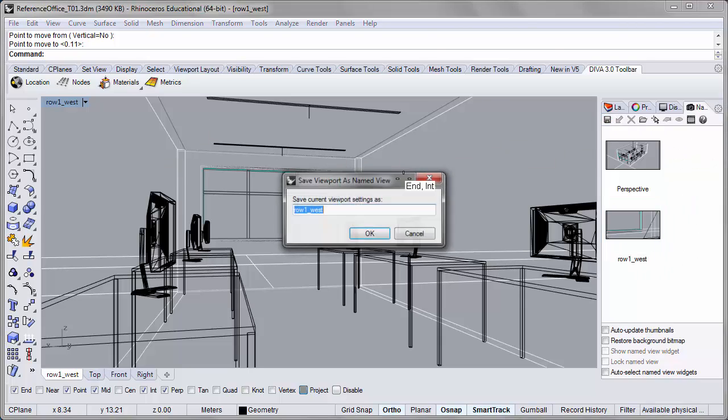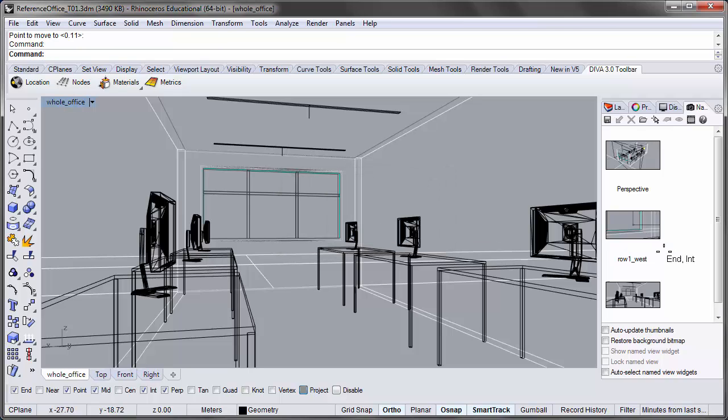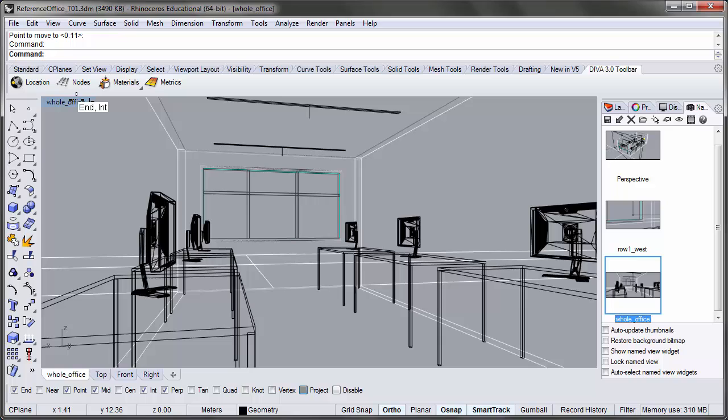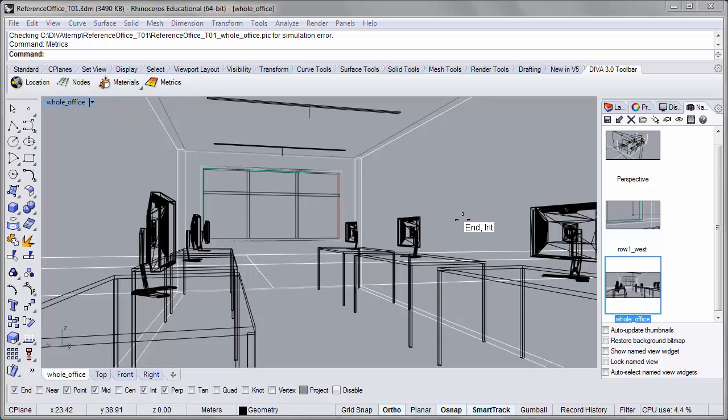So I'll go ahead and say save as, and I'll call this whole office. You can name it whatever you like. And so now this is whole office, that's okay. And so now we're ready to run a simulation.